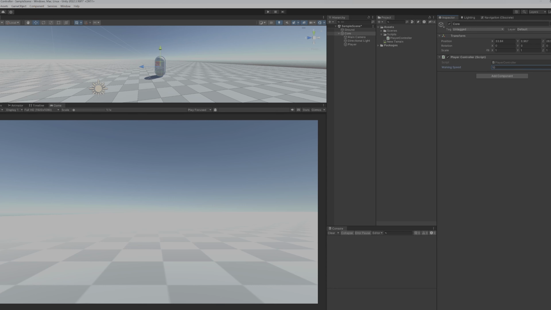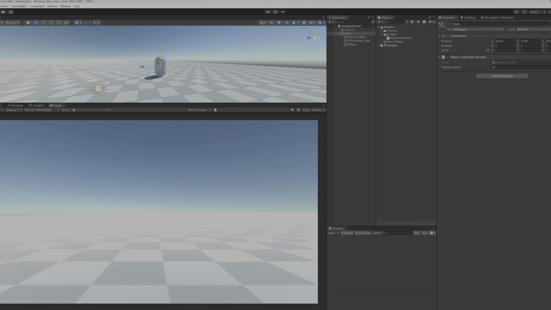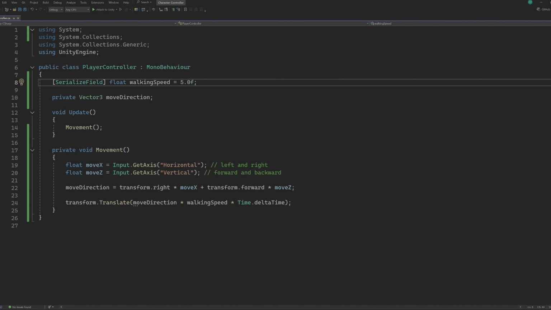But if I were to make the change now to 10 here, now I'm out of it. I go back in. We're still at 10. If we were to stop, it still shows 10. So that's the reason why you want to remember it, because otherwise it's going to get rid of it if you don't. Okay, so now we got our walking speed all set.